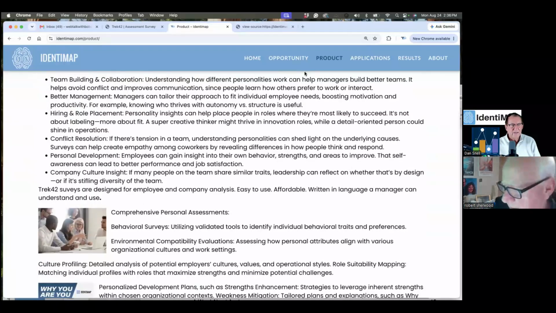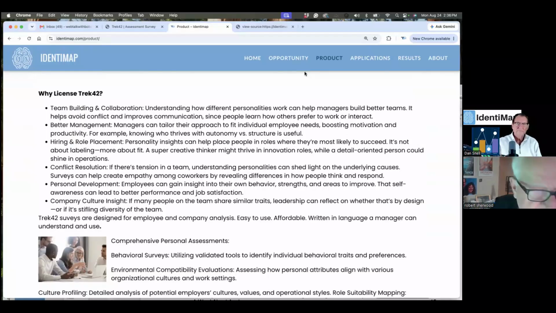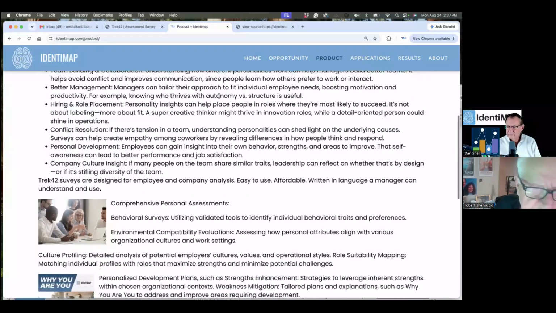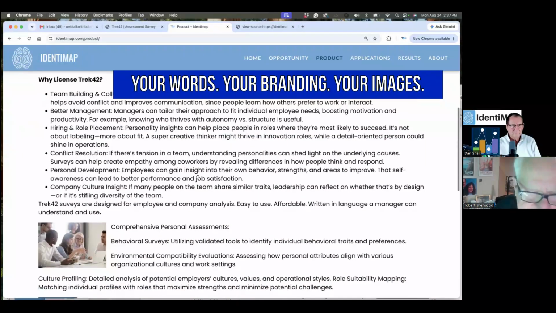The product that you're licensing is called Trek42. That's a product owned by Identimap. You're going to get that product. We don't care what you call it, all right? You can call it ABC 42, or you can call it the ABC personality study. We don't care, right? You'll have this text explanation. So no matter what you call it, you may want to use our text, because we explain it. But you may not want to explain it as Trek42. If your company is adopting this as a licensed product, you'll probably rename it.